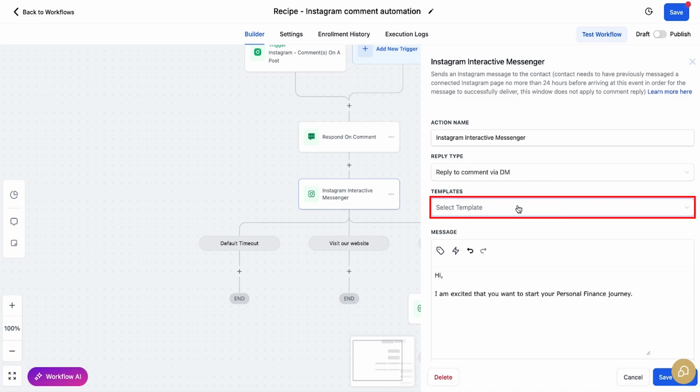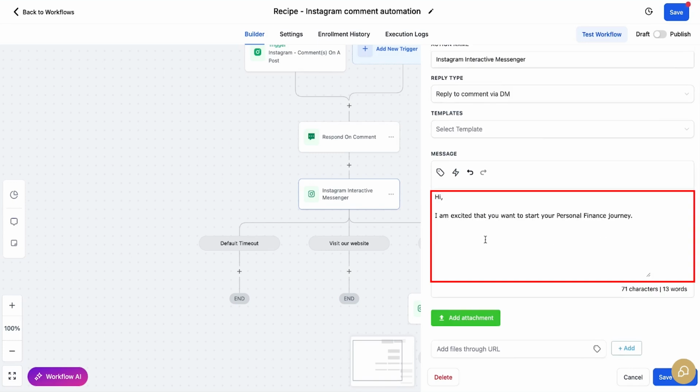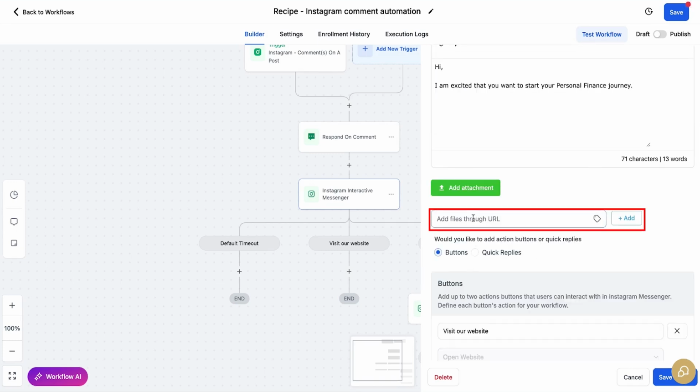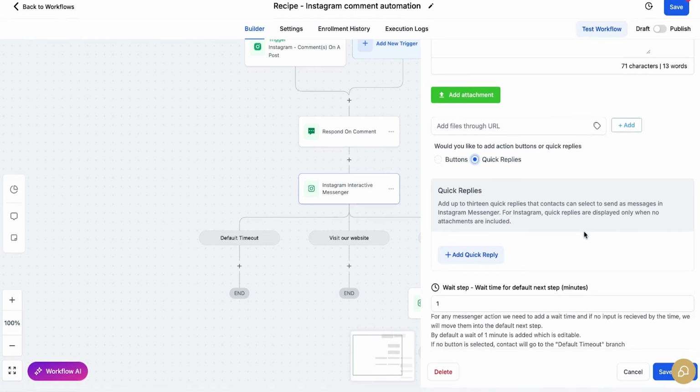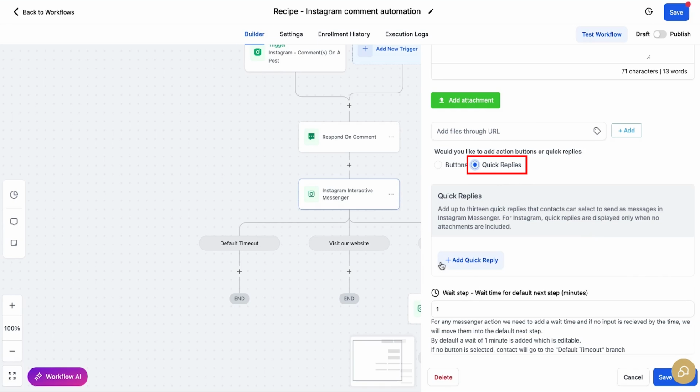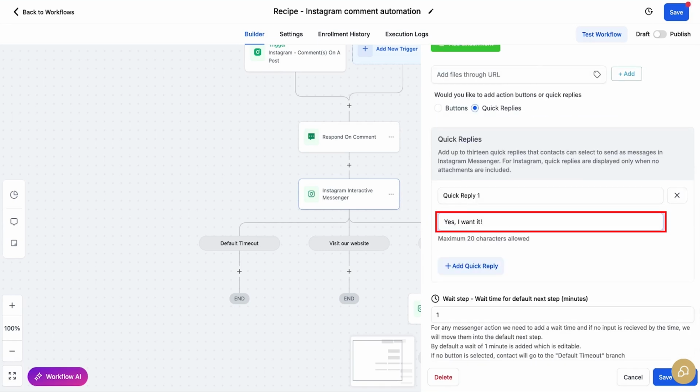You could pull a template. Again, this one you have to create under marketing and templates first. In this case, we're just going to go with this particular message. You could potentially also add a file which you would need to upload into the media section first, and you could get the URL from there. Then you could also add buttons or quick replies, and you could adjust those down here. Let's go for quick reply. Let's click add quick reply. So they would then see a little bubble that says, yes, I want it. They can click on it and it just would say the text as a reply, yes, I want it.